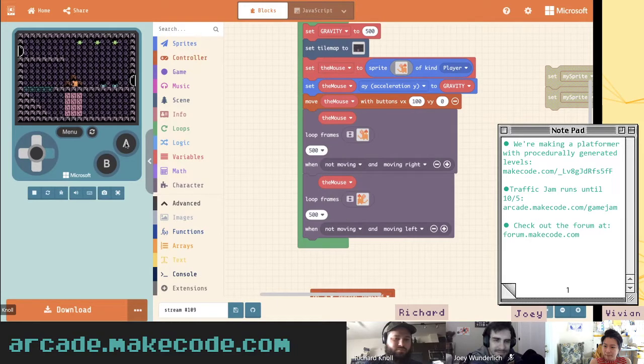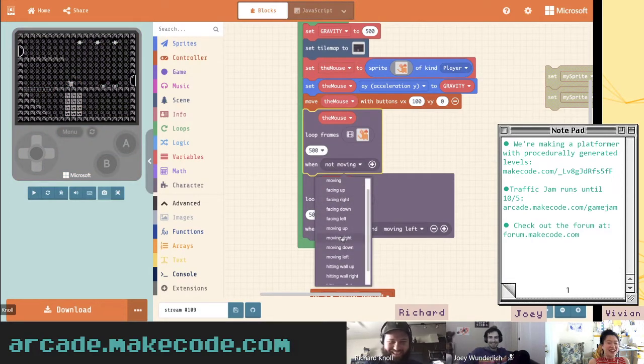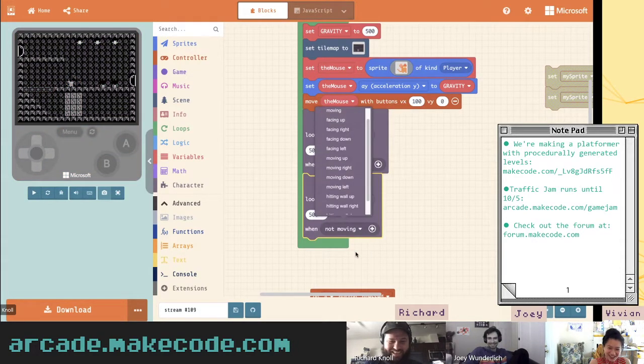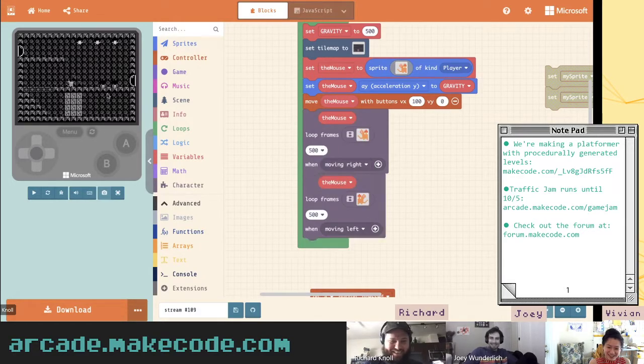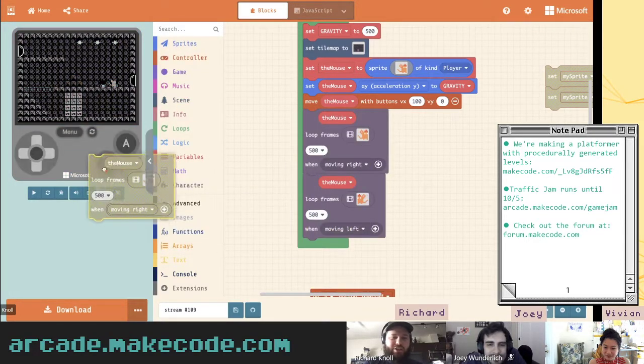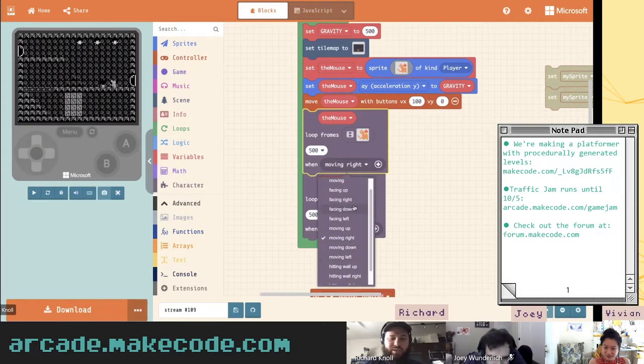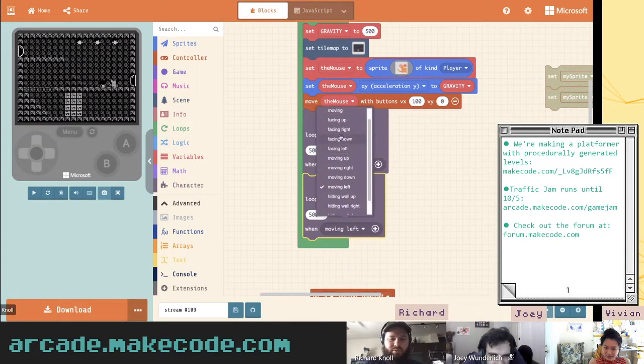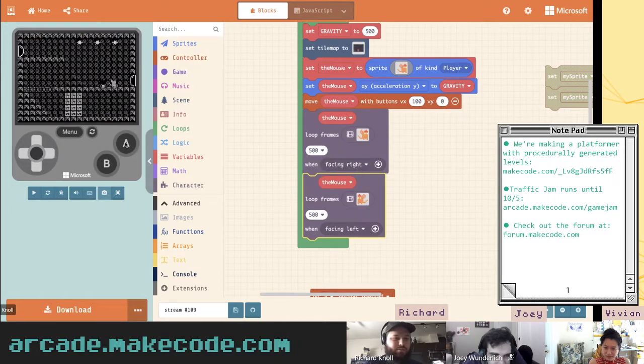Oh, yeah. No, wait, you're right. Okay, cool. I guess I just don't understand how this extension works. Oh, I guess I need it in both cases. So, or actually what I can just do is, instead of not moving, I'll just do facing right, facing left. Now this will work. Cool. And if I wanted to, I could do jumping and stuff too, but I'm not going to.